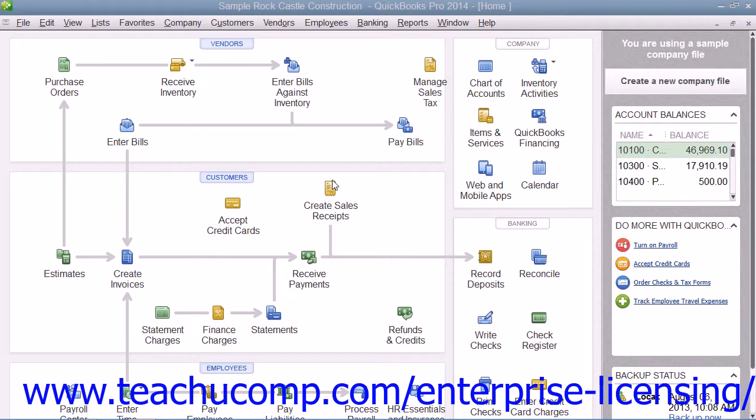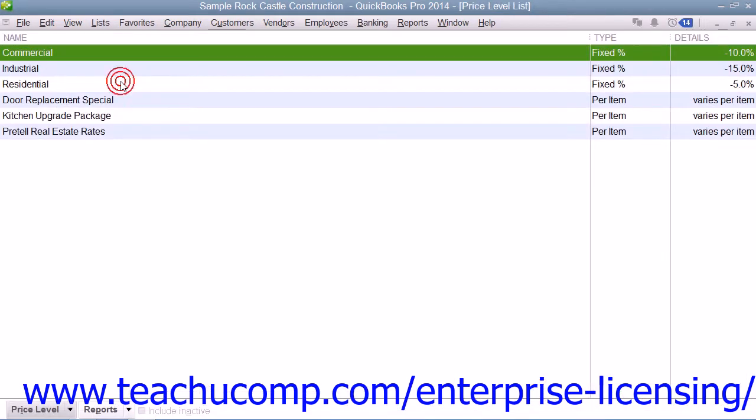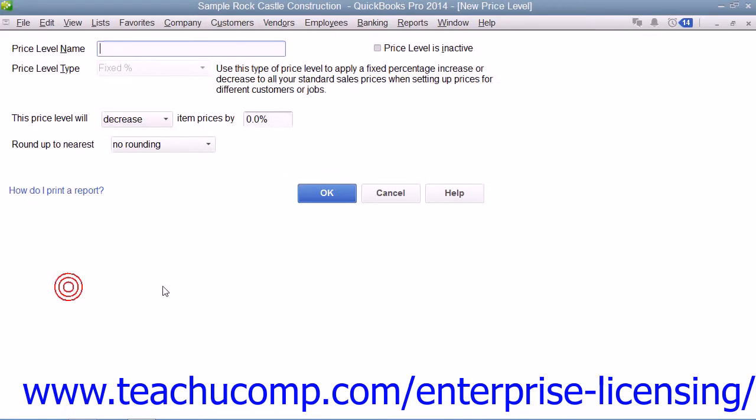To access and create price levels, first open the price level list. You can do this by selecting Lists from the menu bar and then choosing the Price Level List command in order to open the Price Level List window. To create a new price level, click the Price Level button in the lower left corner of the price level list and then select the New command from the pop-up menu. That will open the new price level window where you enter the information about the new pricing level.